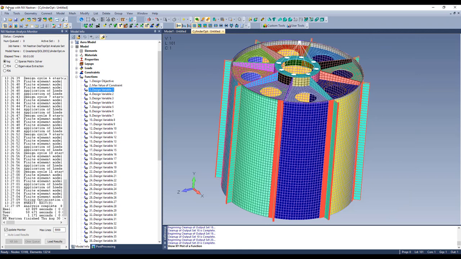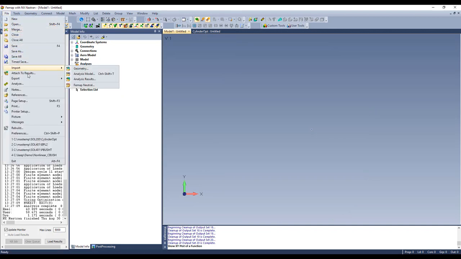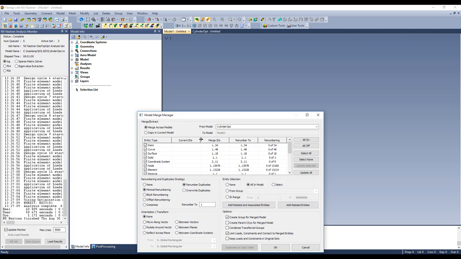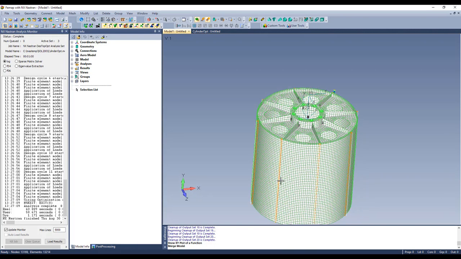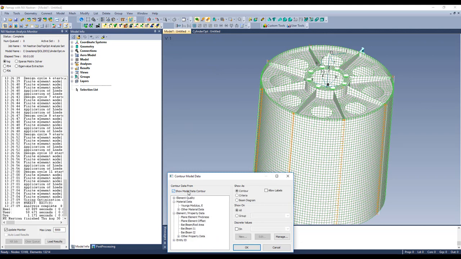Let's do a little trick here. I'm going to do a file merge. And I'm going to bring across the mesh from the other model. Actually, I'll just bring everything over. So here's basically a copy of our model. And let's look at the thicknesses we have now. So let's do thicknesses as a criteria plot.